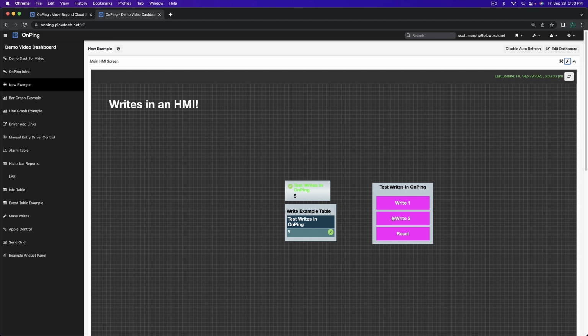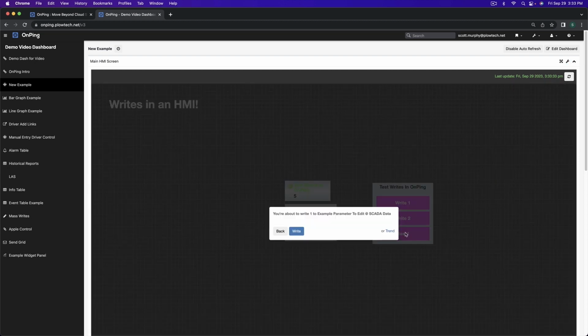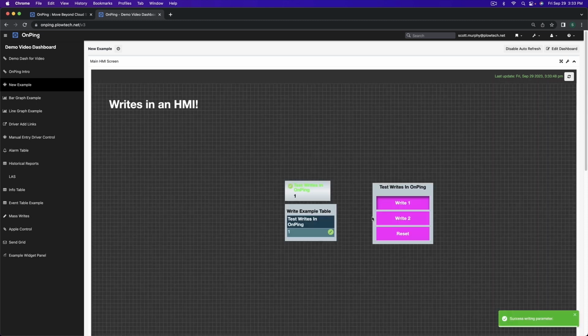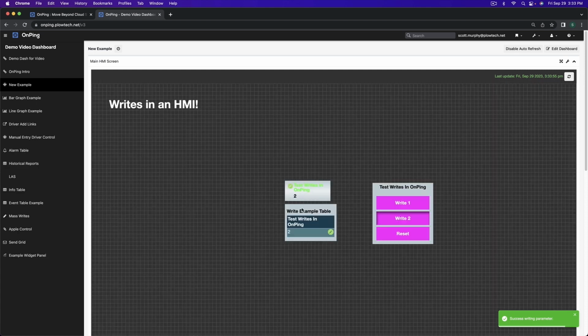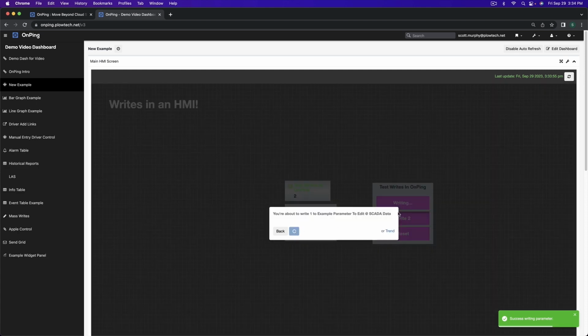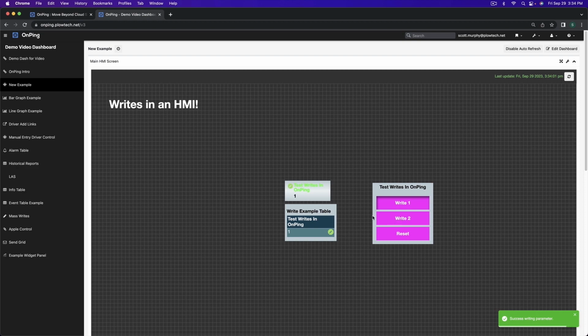All right, so now nothing is active, but all are writable. So first of all, let's reset it. So I'll click reset. You're about to write 1 to example parameter to edit at SCADA data. So I will write. And now this is active. And notice that these got written to a 1. Now, when I write a 2 here, these become a 2. Now I can go back and forth, right? And that's very nice.